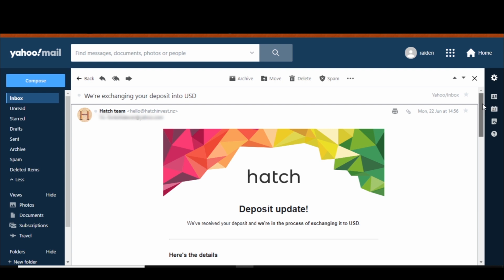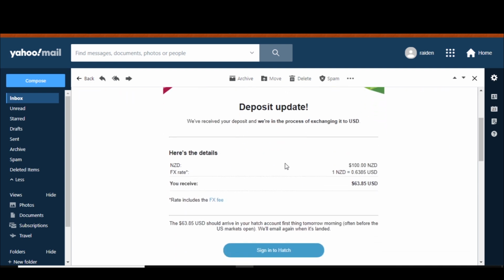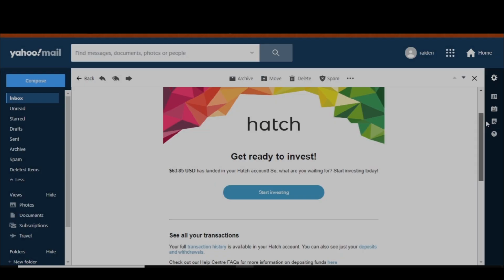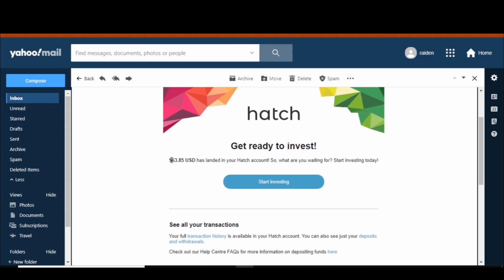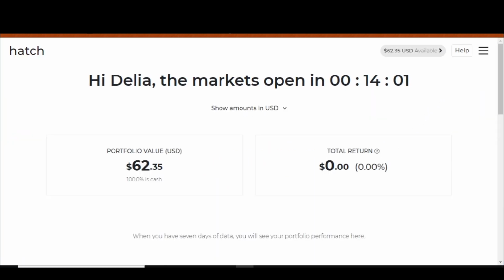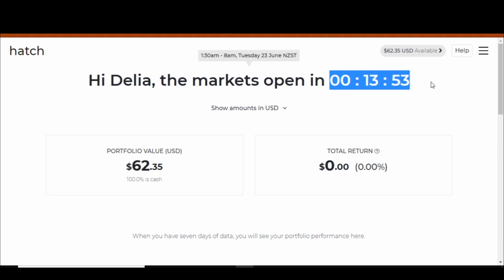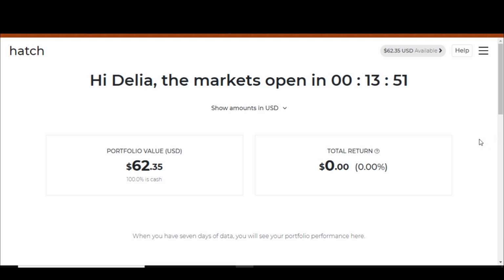Alright, now when you send the money, you will get 2 emails. First one saying Hedge has received the money and at what rate it'll be converted. Second email will come when the money is finished processing and is in your Hedge account ready to invest. So if we come back to our Hedge account, you see $62 ready to invest. And at the top, you have a countdown till the market opens, but you don't have to wait until then to put an order in. You can place an order at any time.